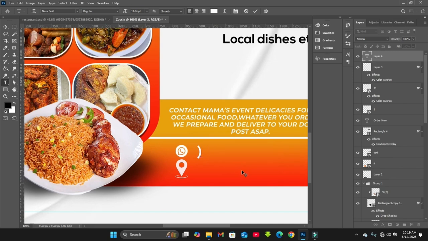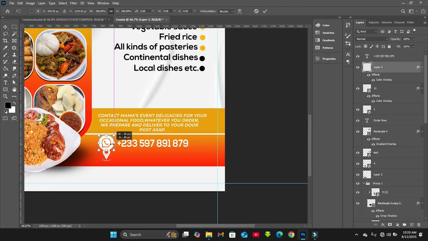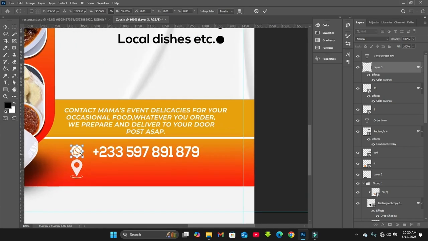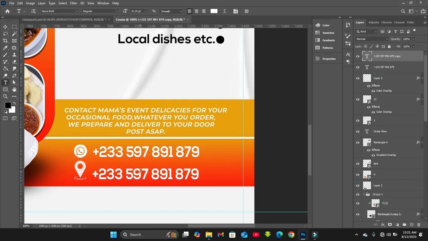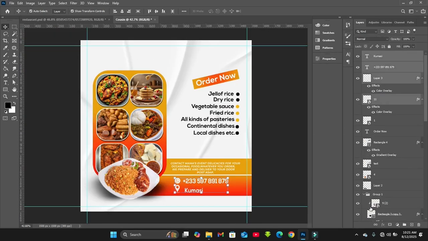So let's grab our text tool, set it to Nexa bold. Write your number in the location of your design. Let's select all of them. Then let's link it. After linking it, let's resize it a little bit.